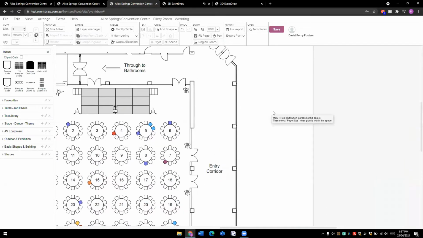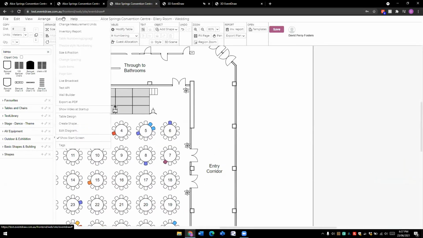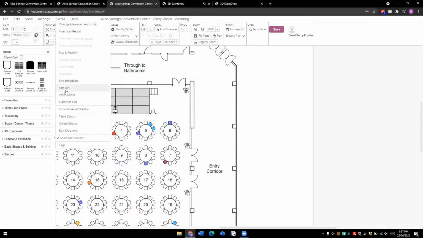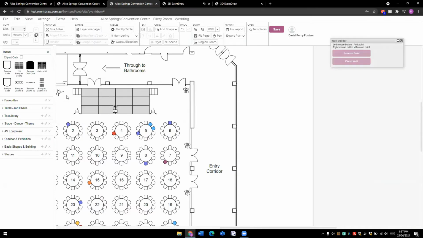If you go into extras, if you look down, you will start to see Wall Builder. So if I click on that, let's say we've got this venue and we're building another space. Let's say they've built a little outdoor gazebo area or deck. We can go through and add on to the building itself. So we can just go through to the left and that's it there.